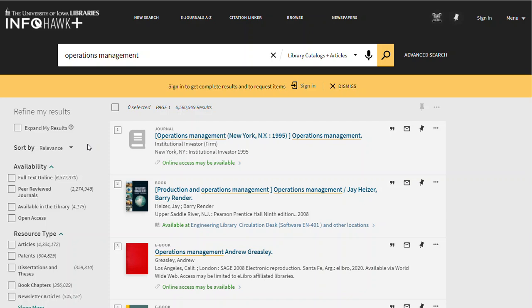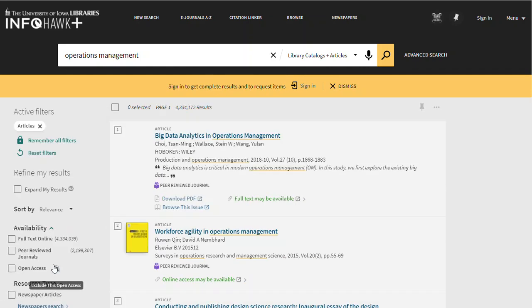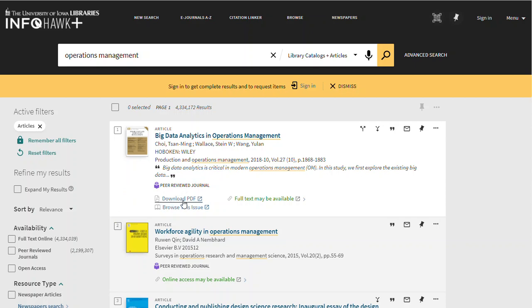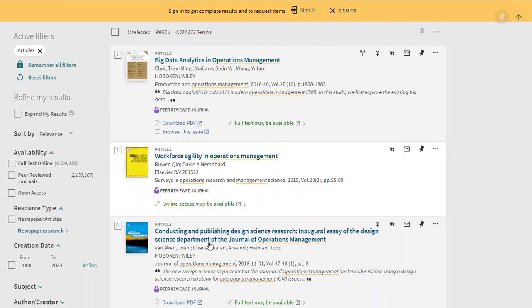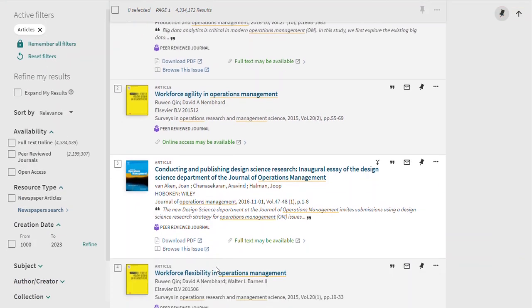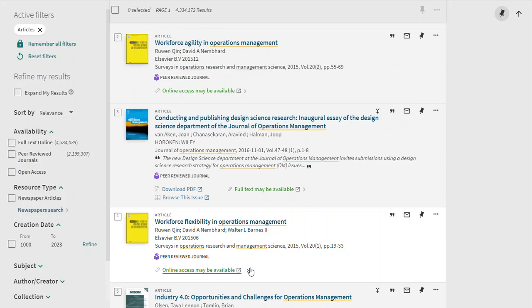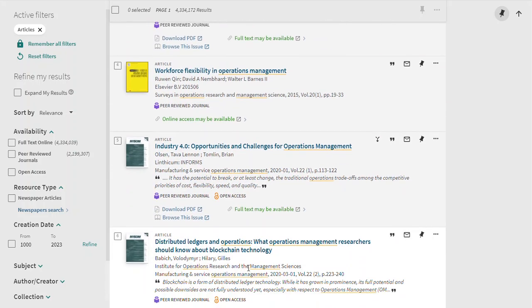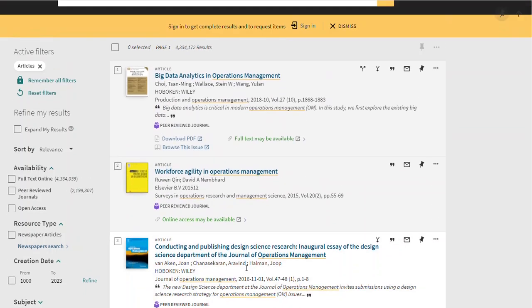But as with other resources, you can use the sidebar to do some refining of your search. So I can say, okay, actually, I was looking for articles. So I could click on that box and refine. And I can see now things change here, right? So this is an article on big data analytics. Looks like I can get straight into the PDF. Workforce agility, right? All kinds of information I can get here on operations management in article form. And so I should be able to click into any of those.